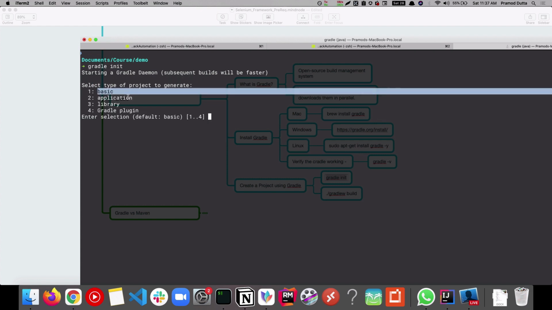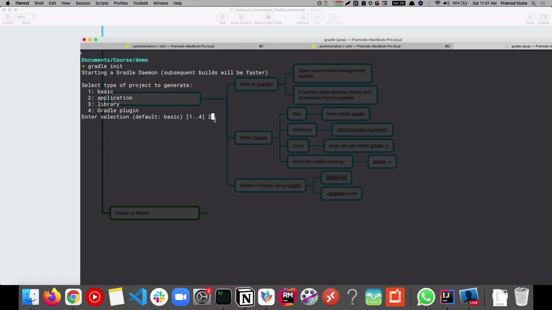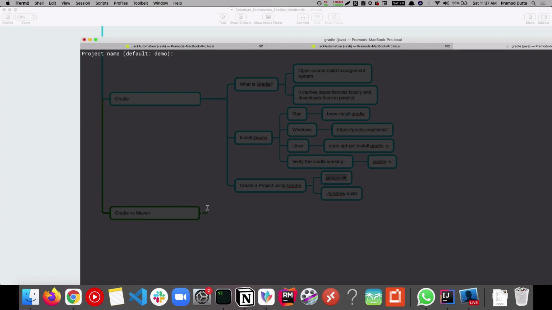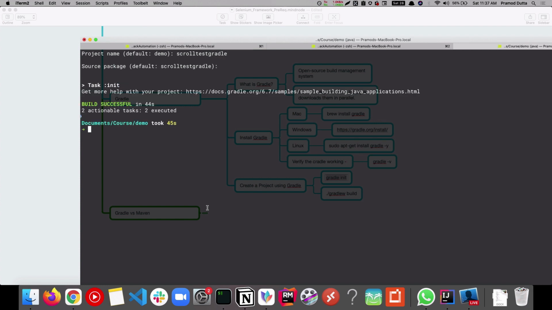For example, what kind of application do you want? So we want it to be an application, so we'll just select two. And which kind of language are you using? We are using Java, so we'll select three. Split the functionality? We don't want to split it anywhere, right? Any DSL that you would suggest? We generally go with Groovy by default. Any kind of test framework that you want to use? We'll use TestNG in that case, right? By default, if you see, let me clear it out. And any name that you want to give, let's give the name as scroll test Gradle, right? And let's make it default.